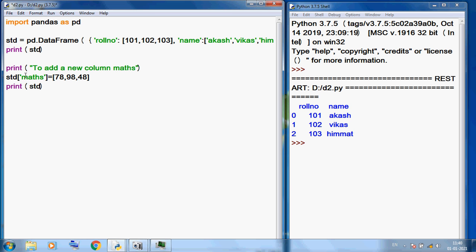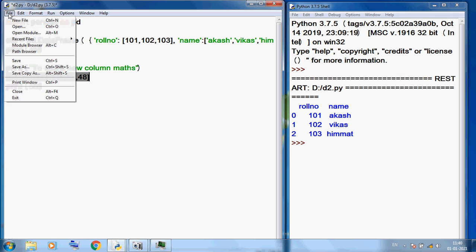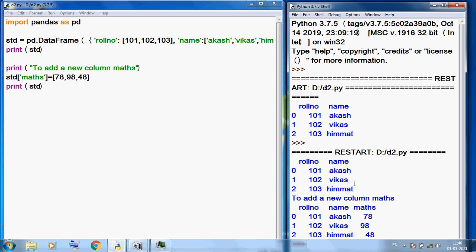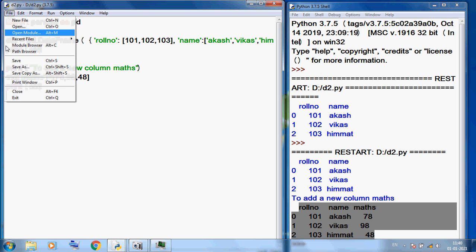Okay, so this command is used to add a new column, and we can run this program again. So you can see this is our second output. You can see here is a maths column. This is the maths column I have added.